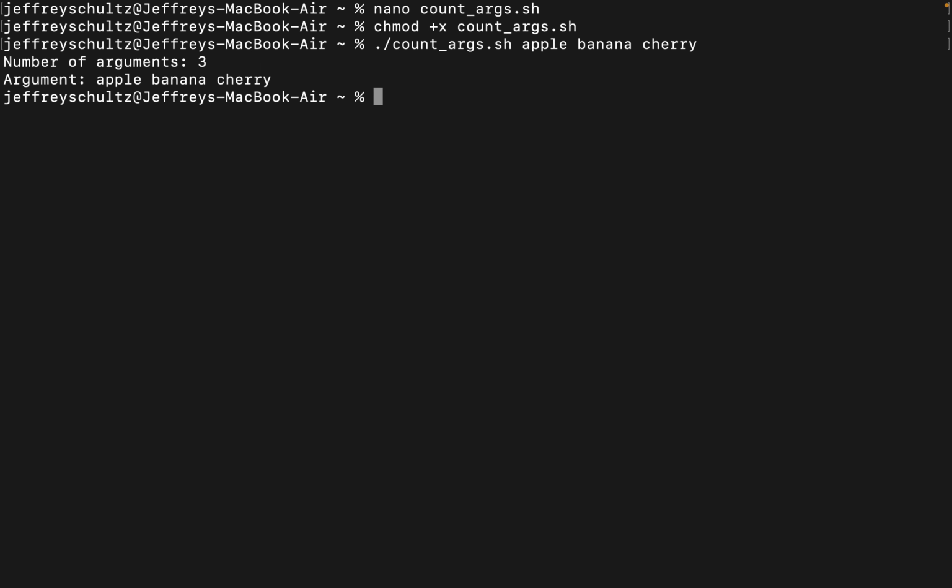And sometimes people will do the $1 like this instead of doing the $@. What we want to do is the $@ just like this. But people will sometimes do this one, and this is only going to output the first argument and not all of them. It is really important to do the $@ in this case. So I'm going to clear my screen.